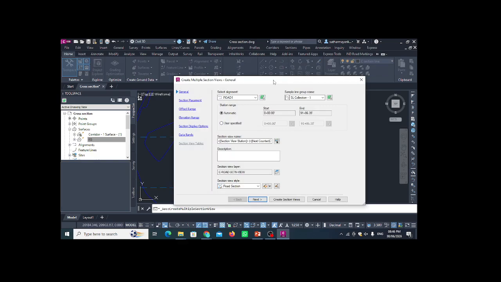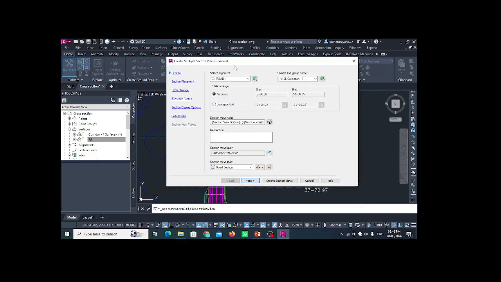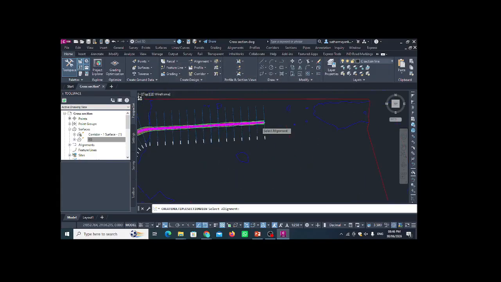As you select create multiple views, you can see a pop-up is shown. Now here, select the alignment first. In the general tab, we have only one alignment, so the alignment is there. If you have multiple alignments, you can pick that alignment with the help of this.